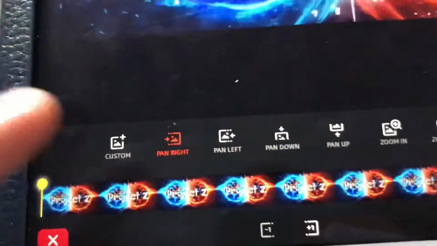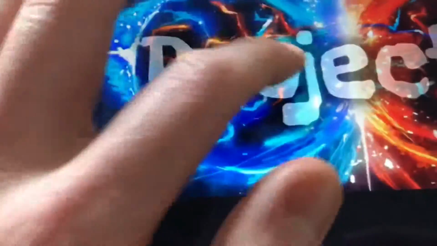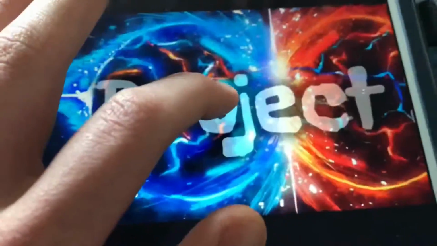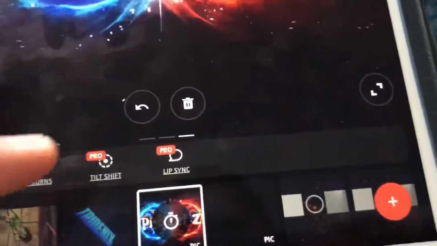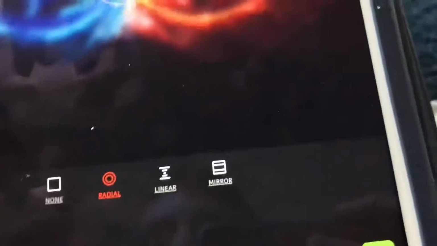But it's just that. Then Ken Burns, it just makes the picture move. So if I do pen right, play, it's really quick. So that's that. That's Ken Burns. Tilt shift, I rarely use this.